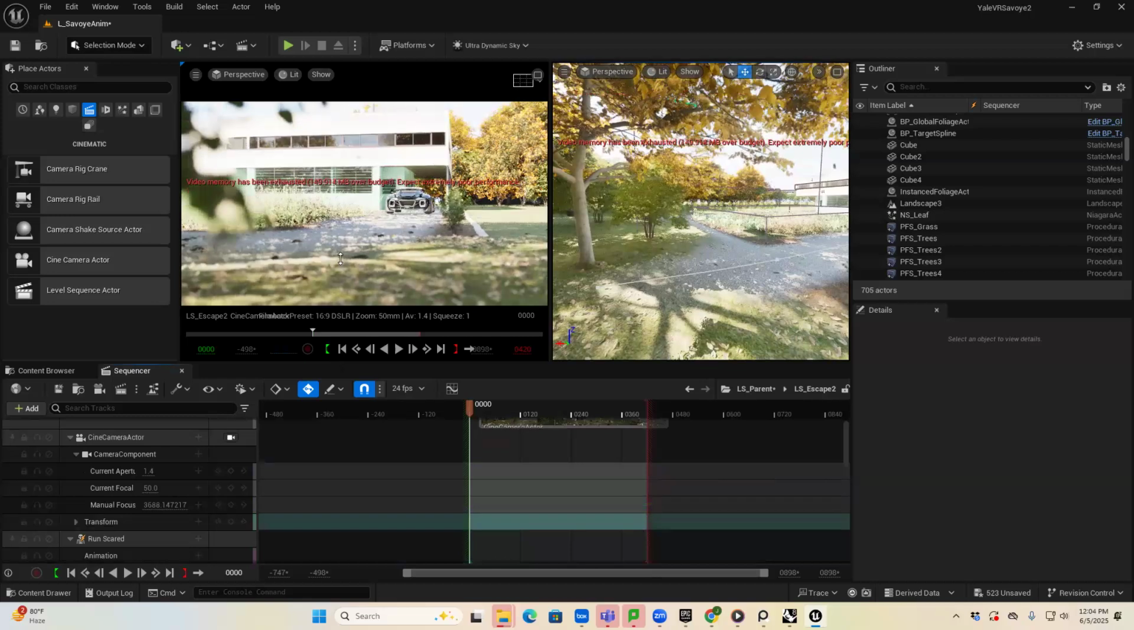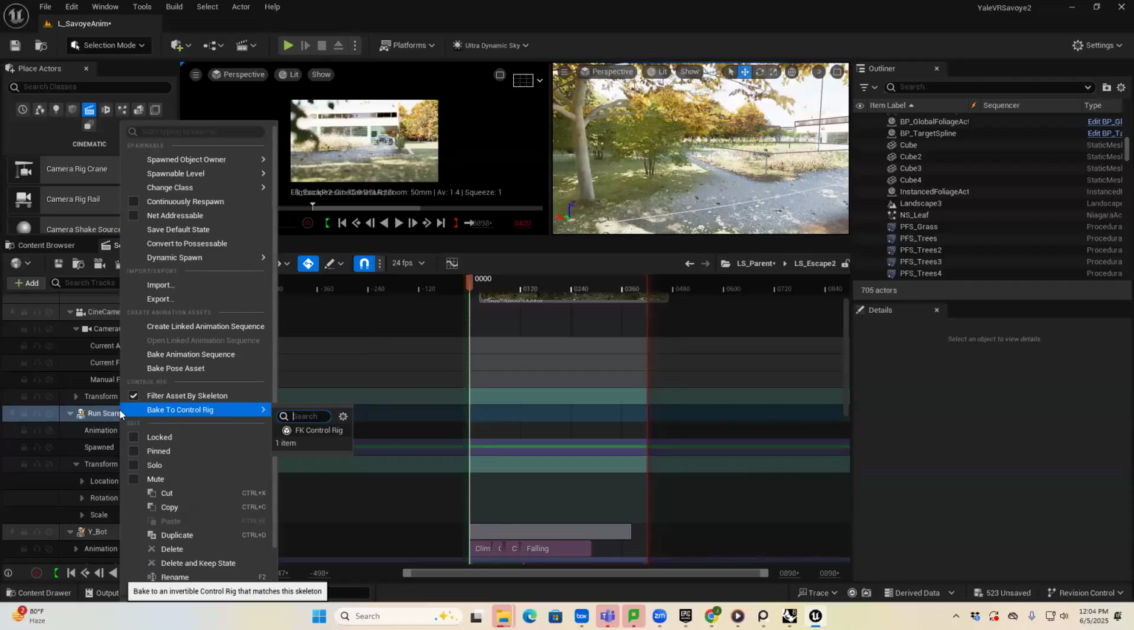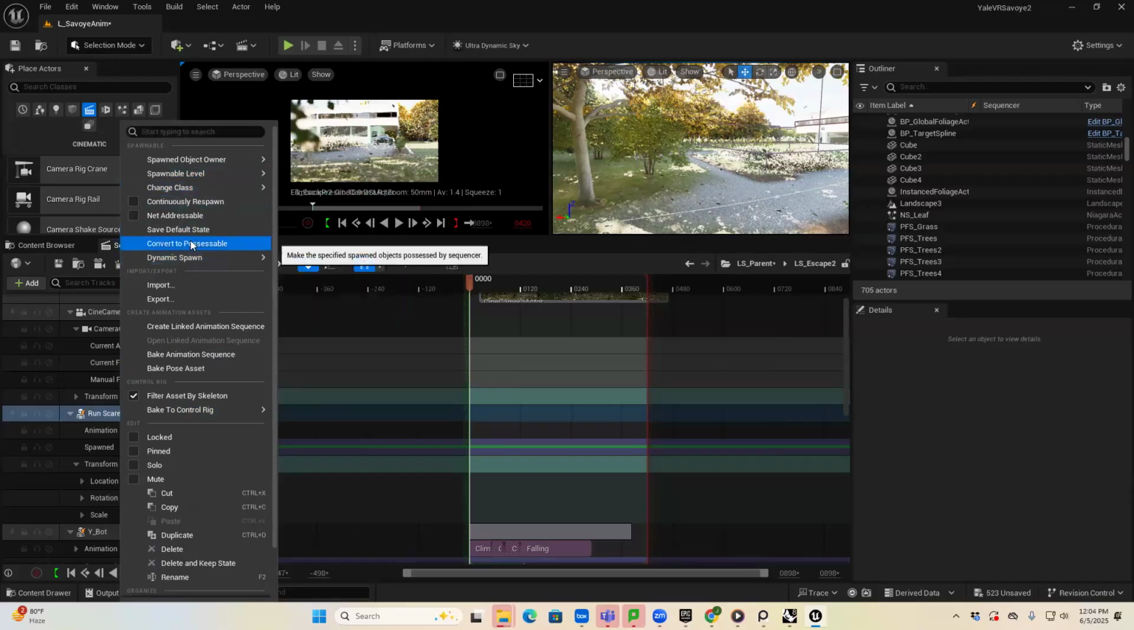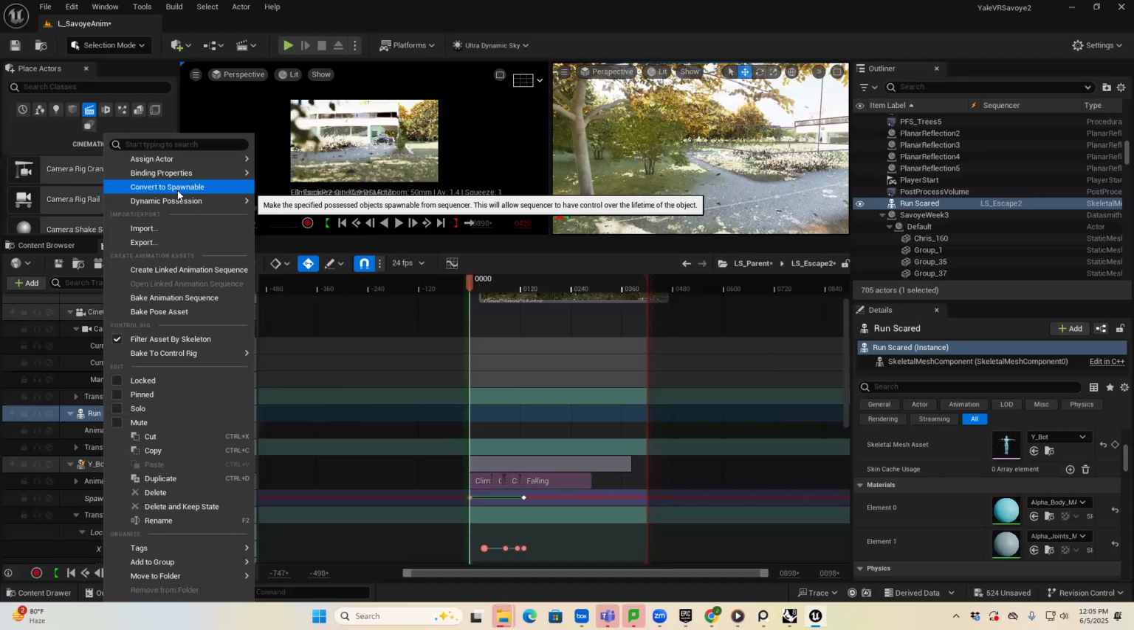So one thing to note is, I could change any asset. So I might put a car in my scene, animate it, and create a level sequence. And that car always lives in the scene, on the level. If I right click and convert this to spawnable, I'm taking that actor and making it just part of that sequence only. So that actor will disappear when that sequence is no longer playing.